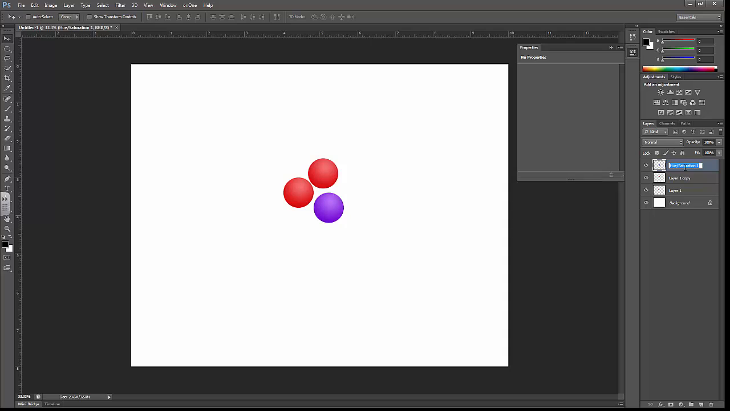Here's my purple one. I might even name it just so I'm staying organized. And then now I can copy that layer, or duplicate it, I guess is a better term.